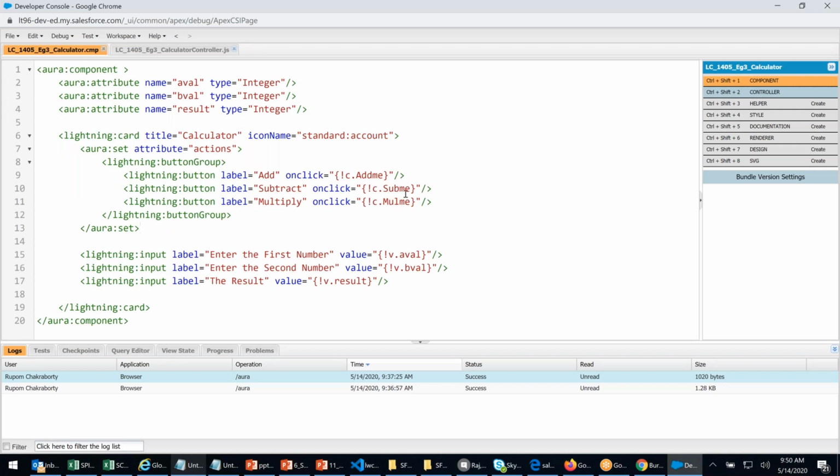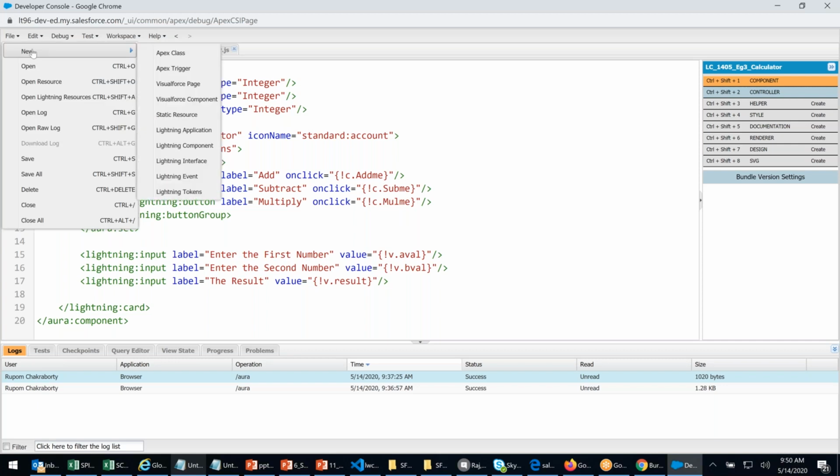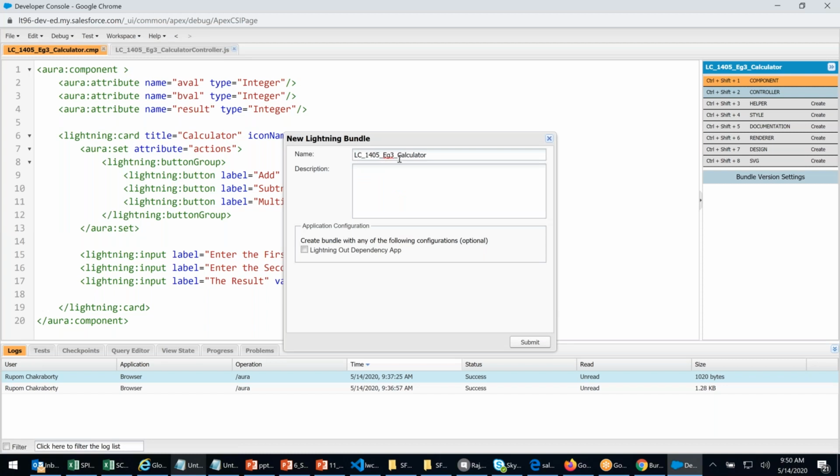First, let us see how the structure is visible on the page. File, new, lightning application. Guys, everyone able to understand what I'm doing? Yes or no? Yes.